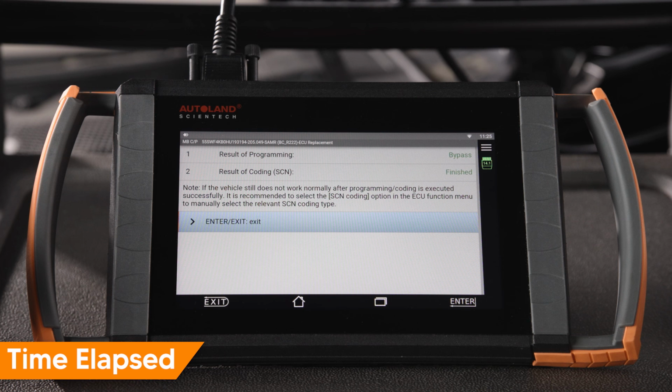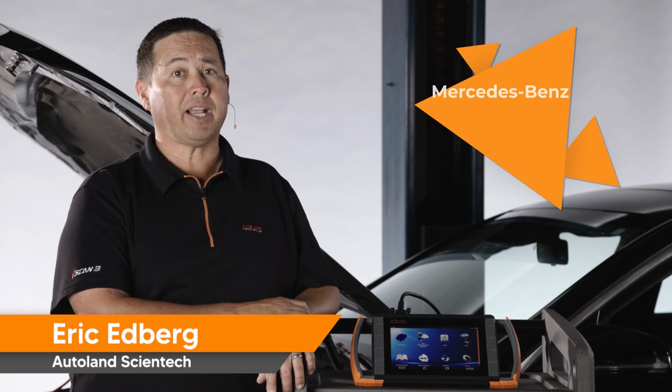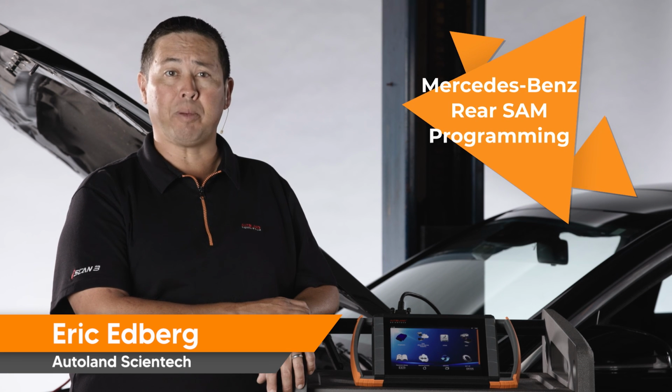Results will be displayed. Tap Exit to end. It's always a good idea to check and clear fault codes that may have been set during your repair procedure.